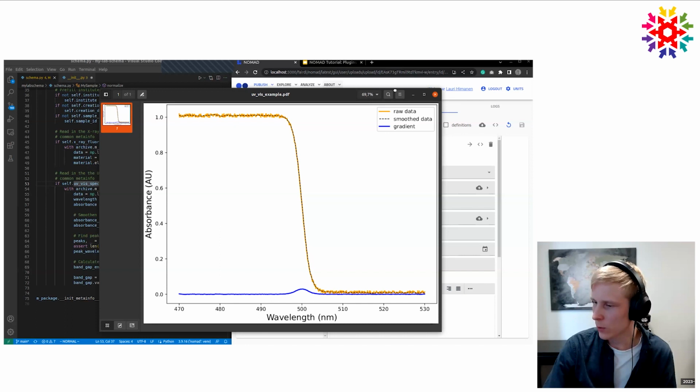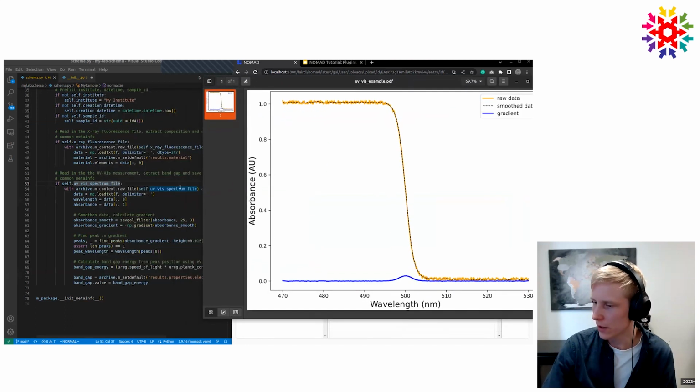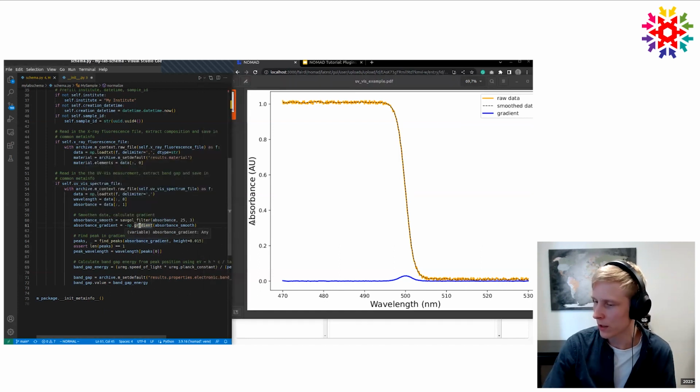And what this normalize function is doing is, first of all, reading this data. It's smoothing it with a filter from the SciPy package. And then it's calculating the gradient of this, which is given here in blue. And from the peak in this gradient, it's locating the bandgap. This is a very simple, maybe a bit naive way of getting the bandgap value here, but it demonstrates that you can really run advanced post-processing on these files to get something out.